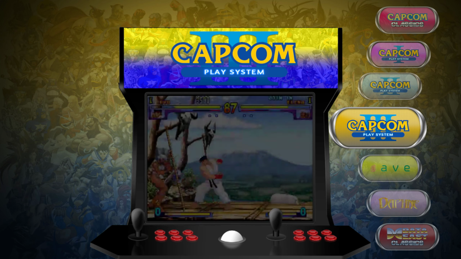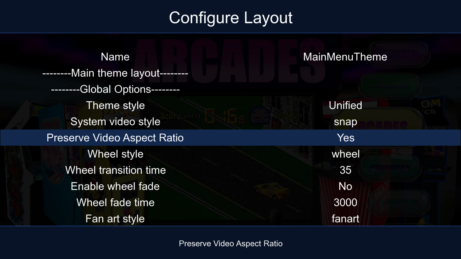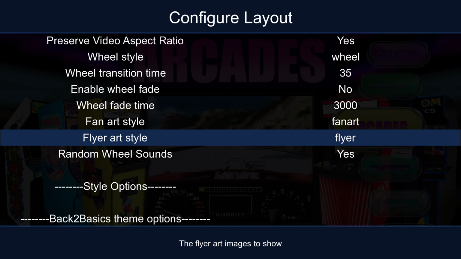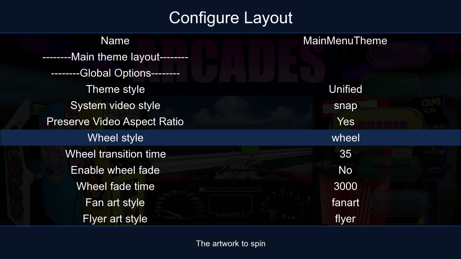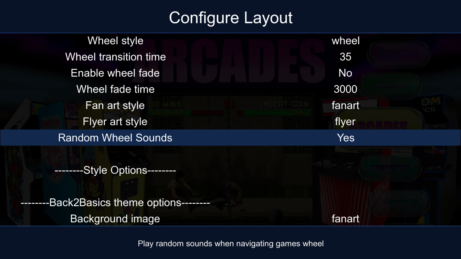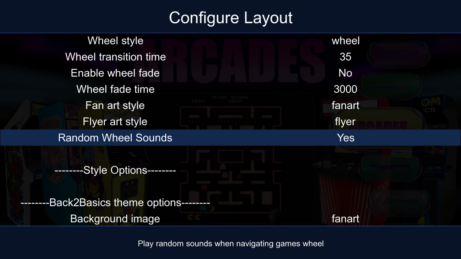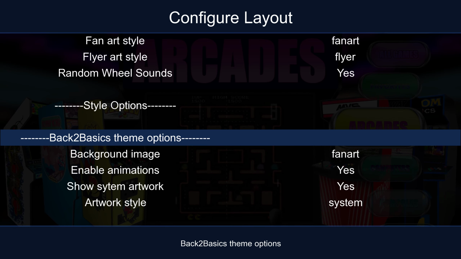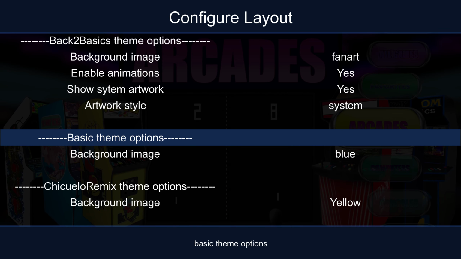Okay, so if I want to change that, go here, click where it says theme style. Now first off, these things right here, you can change for any of the layouts. Wheel fade, sounds, all of that stuff. Okay, the speed, transition time. Those are just general settings. And then if you go down here, there's individual settings for each theme.